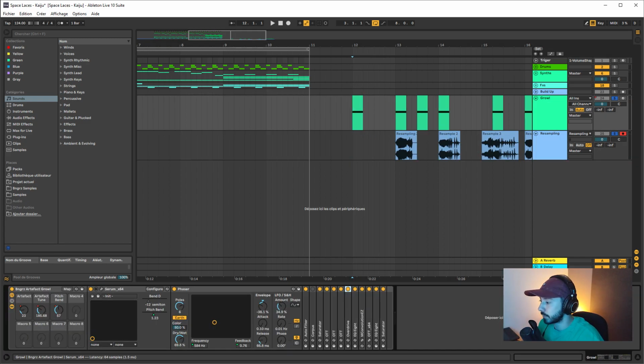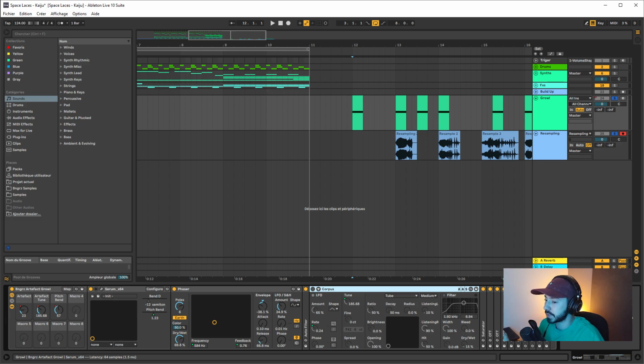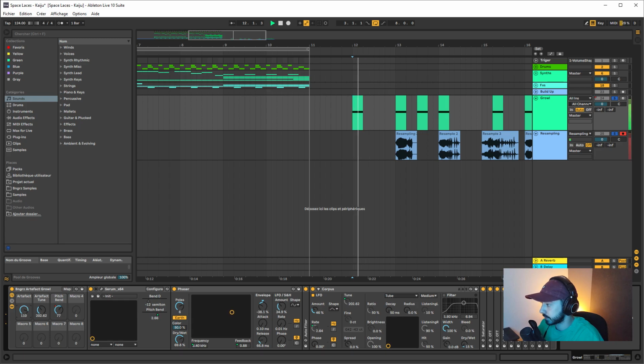If you want to go even further with the artifact and get that typical barely alive growl, you can throw a corpus before the compression. Then in the LFO section you can play around with the amount and the rate. You can also mess around with the tune.